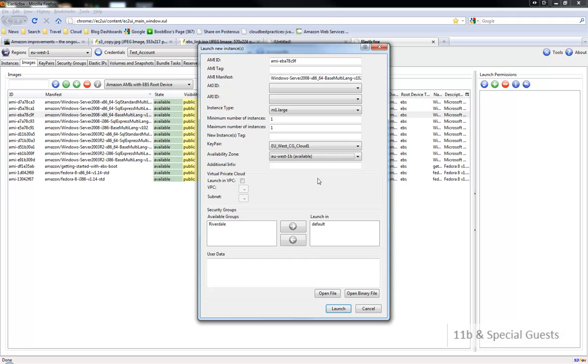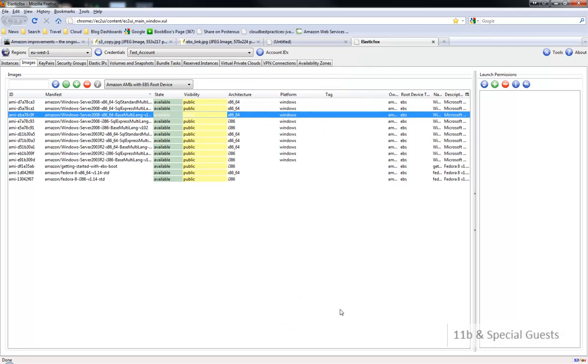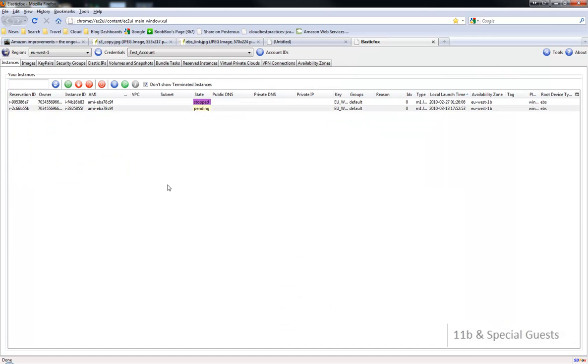You can't mix and match availability zones. If an instance is in EU West 1B, it cannot access this subsystem in EU West 1A. So now that we've set our parameters, all we need to do is click Launch. This will bring us into the Instances tab, where you can see our instance currently has a state of pending.